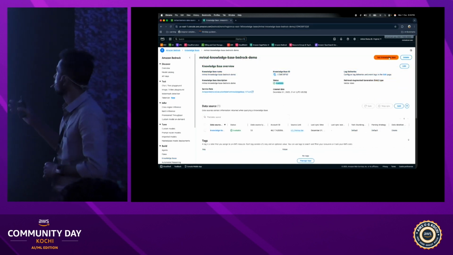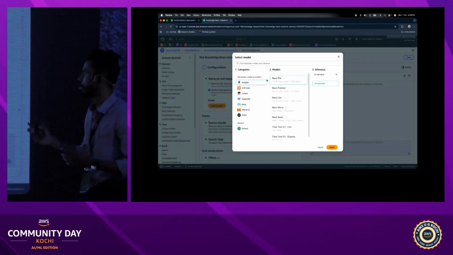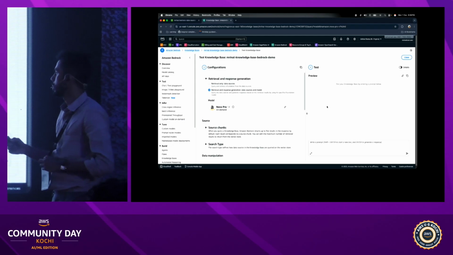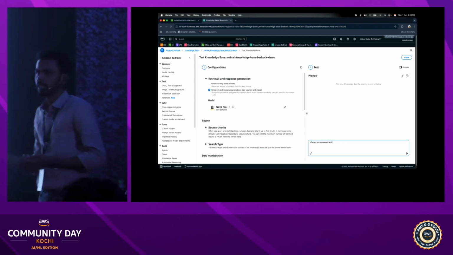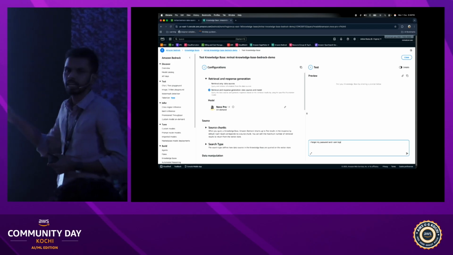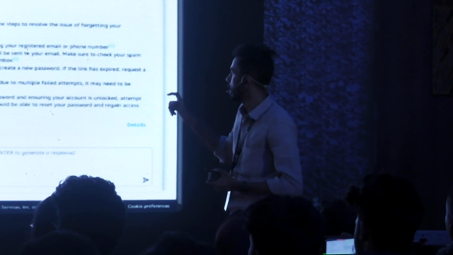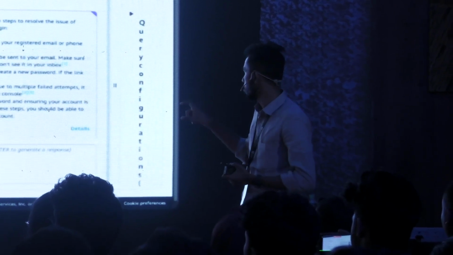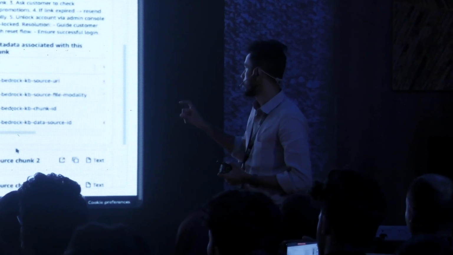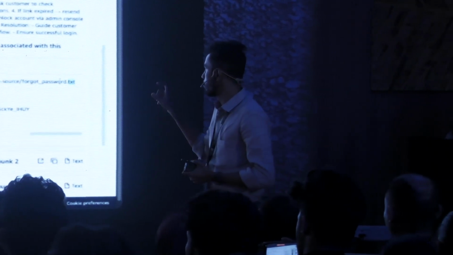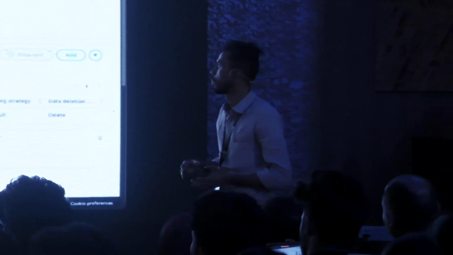Let's say I'm asking one question by choosing one model. I'm going with Nova, an Amazon model. I'm just asking, I forgot my password and I can't log in. I have my related fix or support fix that resides in my S3, and the model responded accurately. When you closely look at the details, we can see the metadata associated with that response. This is the associated data chunk where the answers come from.